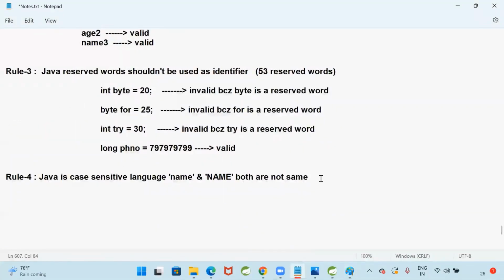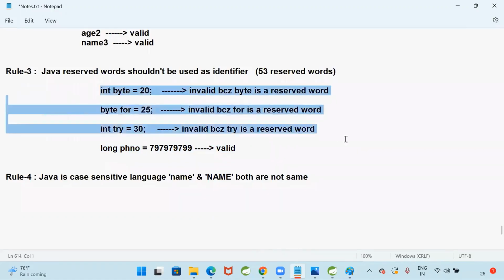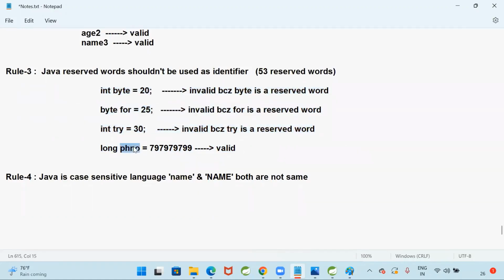Lowercase letter and uppercase letter are not the same. Here phone number is an identifier. Long is a data type. That's why this is valid. Here try is a reserved word, for is a reserved word, byte is a reserved word. That's why these three are invalid. Data type is long, variable name is phone number, that's why it is valid. Java is a case sensitive language. Lowercase letters variable name and uppercase letters variable name are not the same.